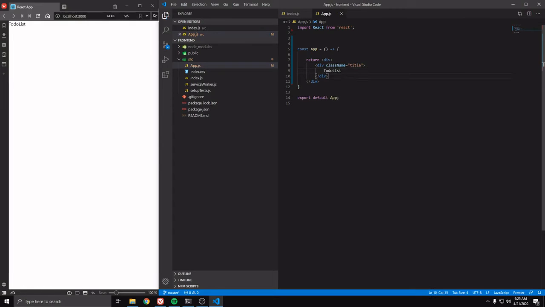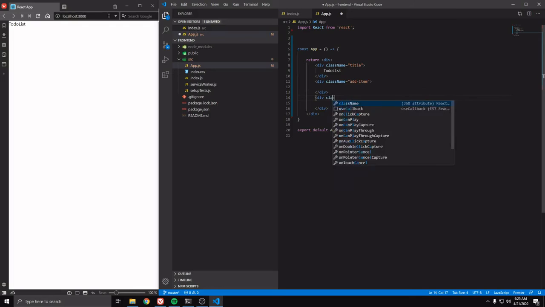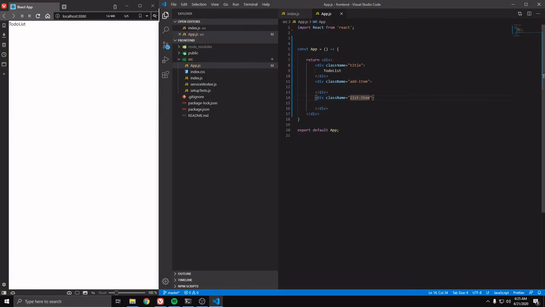Save it so we have something there, and here what we're going to do is make another div, and name this one add item, and here we're going to make another one called list item. So we have three parts. We have the first part, which is the title, we have the add item, and we have the list item where we will list the items.